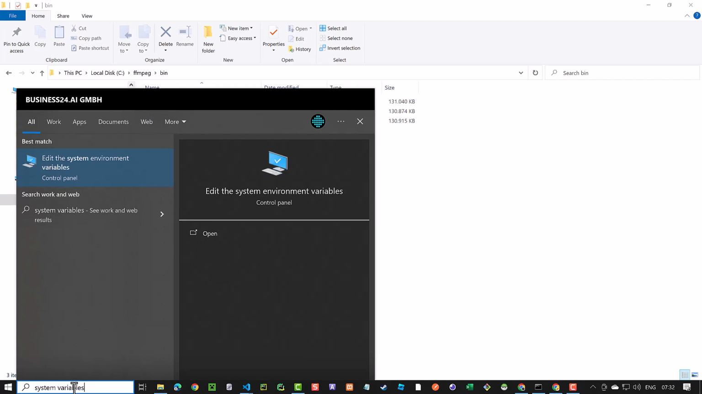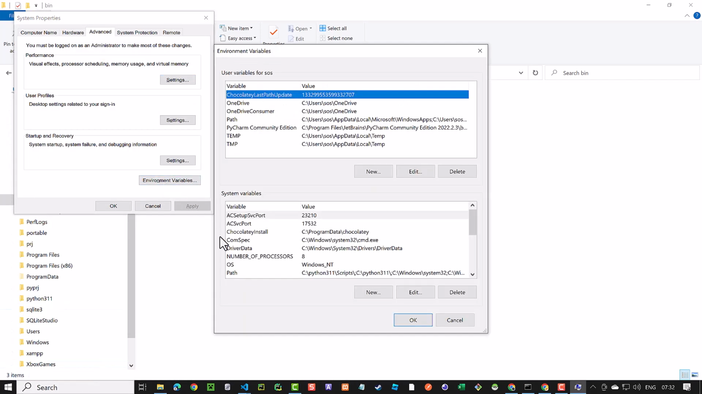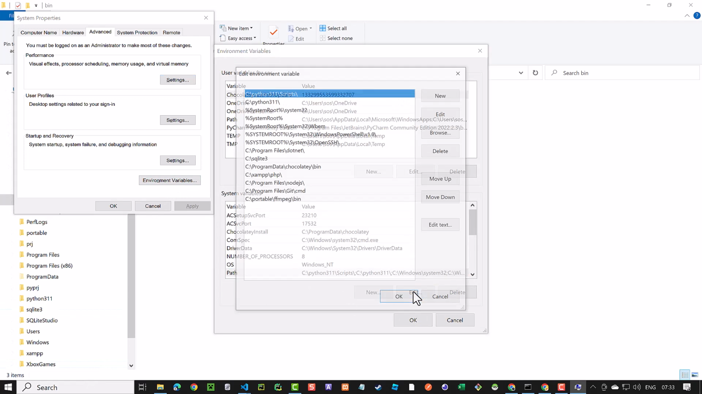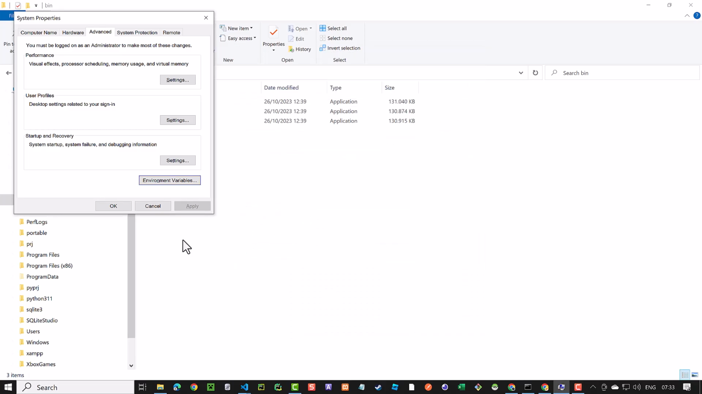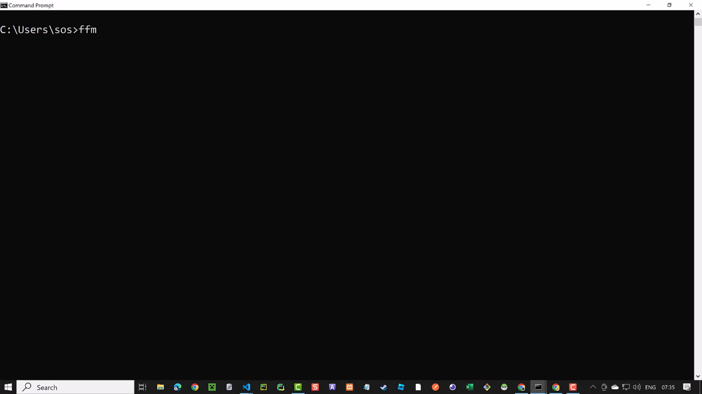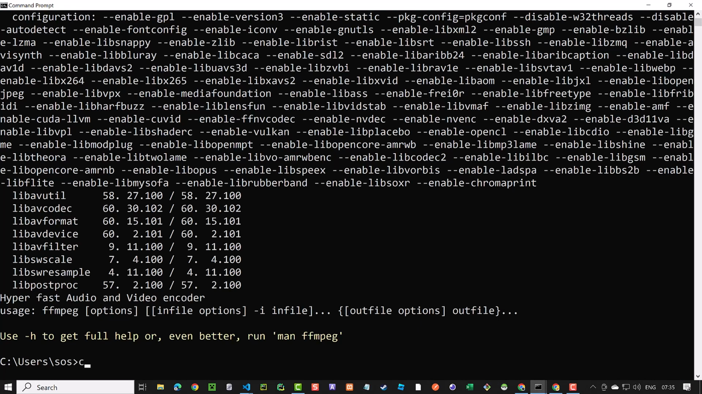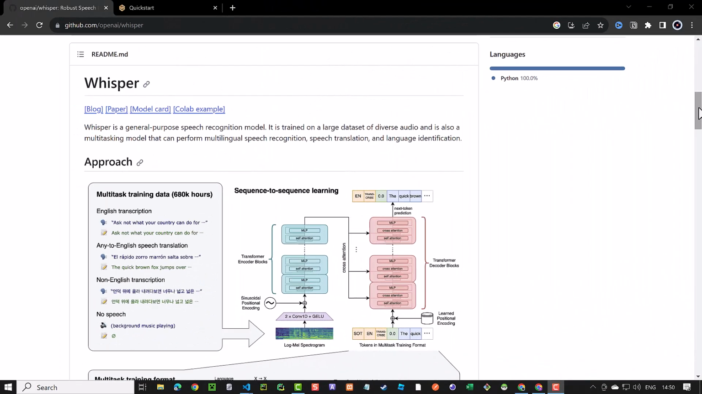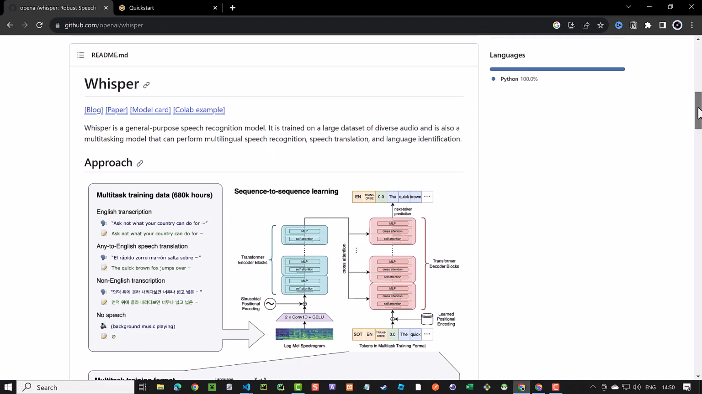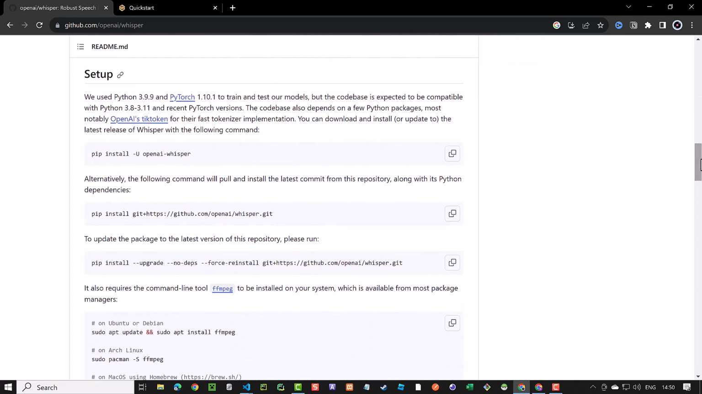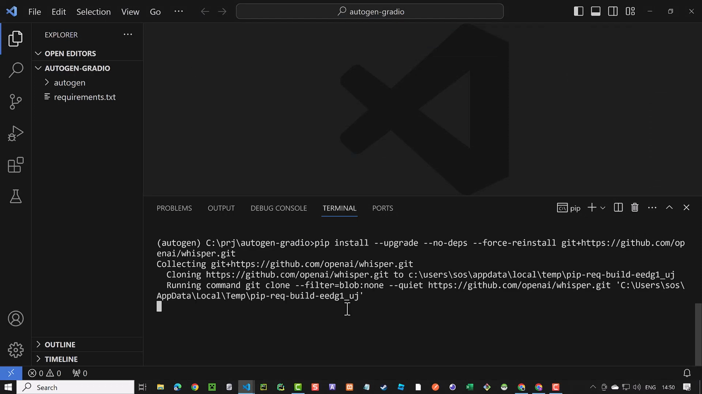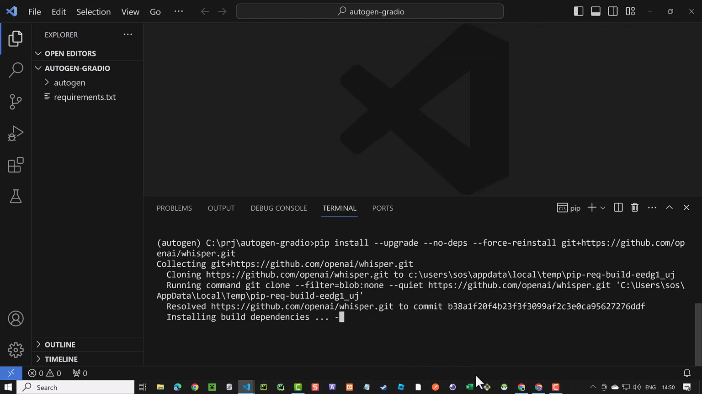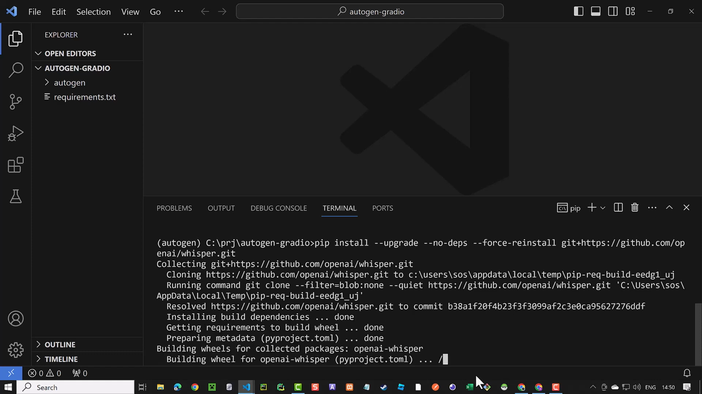Next, we search for system variables and add the location of ffmpeg to the system variable path. To be sure, we open the command prompt and check if the path is set up correctly. The next step is to install Whisper from OpenAI to convert our speech to text. We copy the link and go back to Visual Studio Code and install Whisper. After Whisper is installed, we can proceed to the next step to set up the UI.